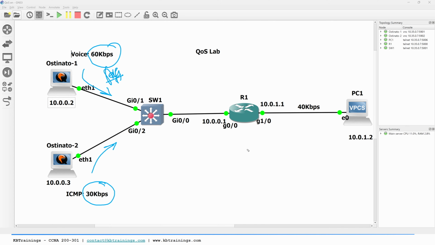One of the things I'm going to test here with you is to reduce the bandwidth, or to configure some traffic shaping or traffic policing, and to see how with 40 kilobit per second, we're going to drop some traffic, and we're going to see which traffic is going to be dropped. Is it going to be voice or ICMP? All right, guys, that's all for this quick QoS lab. Oh, it might not be quick. We'll take all the time necessary.